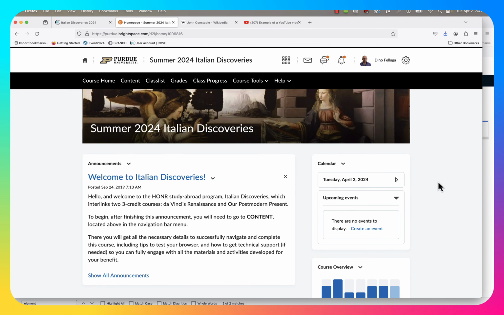Hello, Italian discoverers. I'm excited that we have a new tool that we can use for the first time for this year's Maymester program. It allows us to annotate the readings so that we can respond to each other's comments. I've added a link to each of the readings in our Brightspace page.